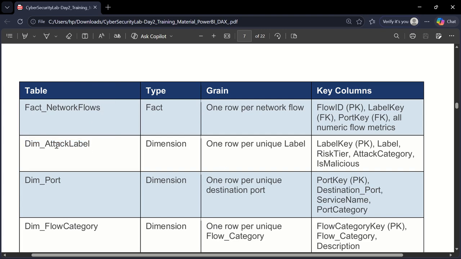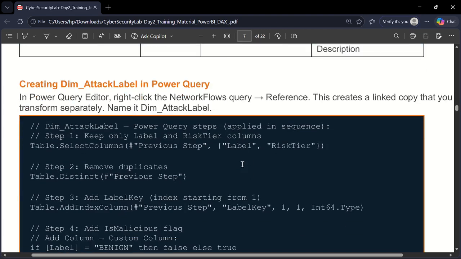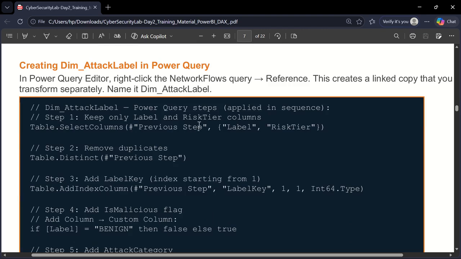And we said this dimension should have the following columns: label key PK, which is the primary key, the label itself, RiskTier, attack category, and is malicious. Let's check out the instruction on how to go about this. So we want to use this particular way. Step 1, we are going to keep only the label and RiskTier columns. All right, let's do that right away.